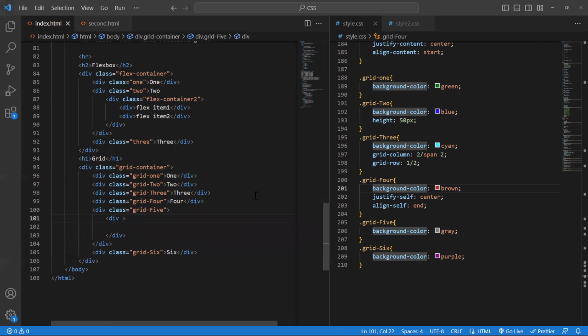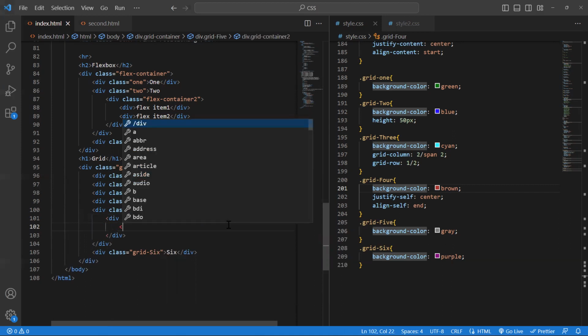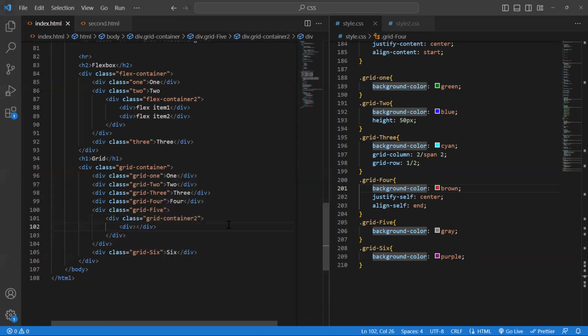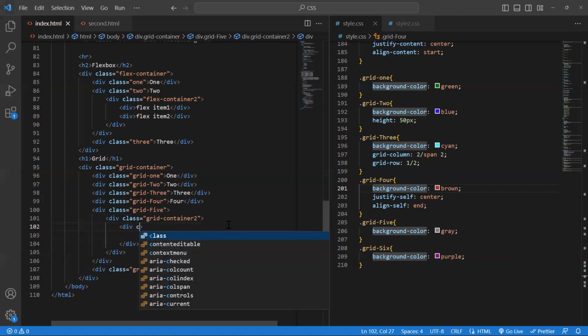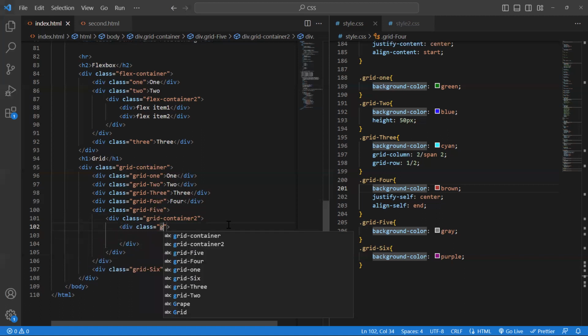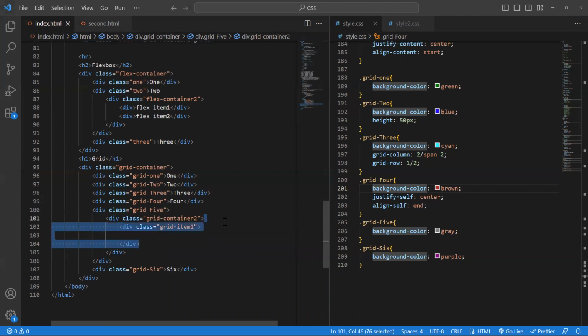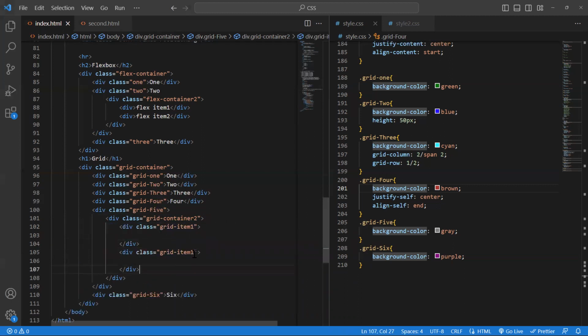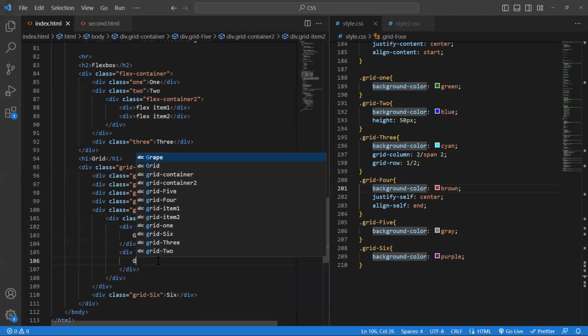I can now give it a class called grid container 2. Right? Now I'll have grid items inside it. So I can say grid items. Now I can give this one grid item 1, and then I can do the similar thing and grid item 2. So let me just give it some value, grid item 1 and then grid item 2.